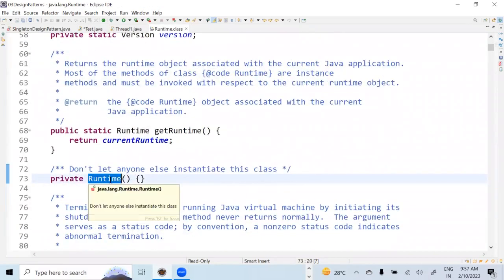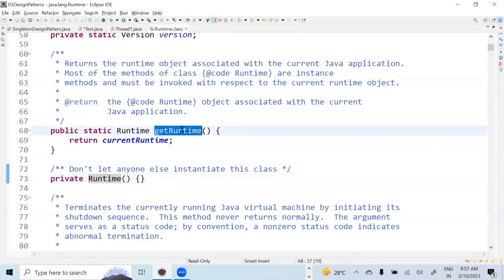See, it's a private constructor. Now, but I want to get an object. How can I get it? Do you see one method called getRuntime? Yes. What is it returning? It is returning the instance of Runtime.